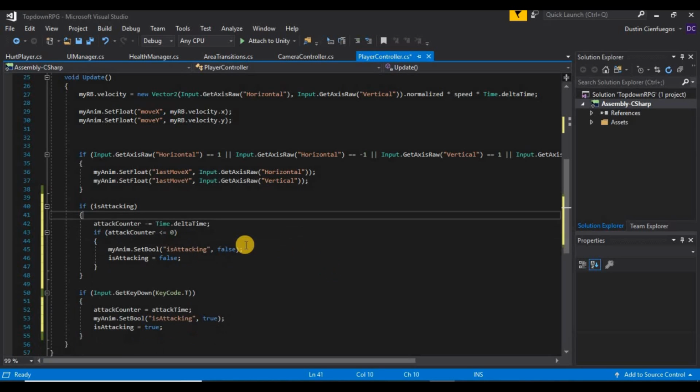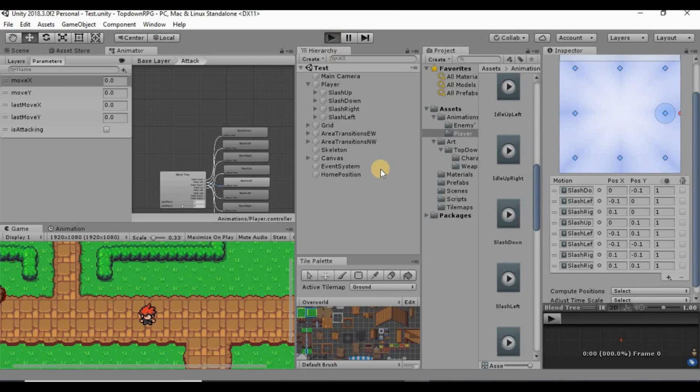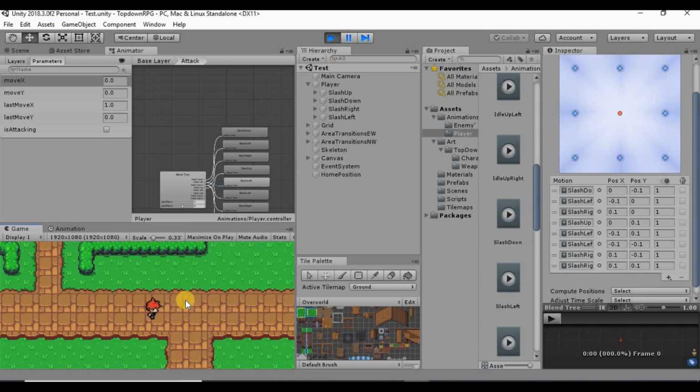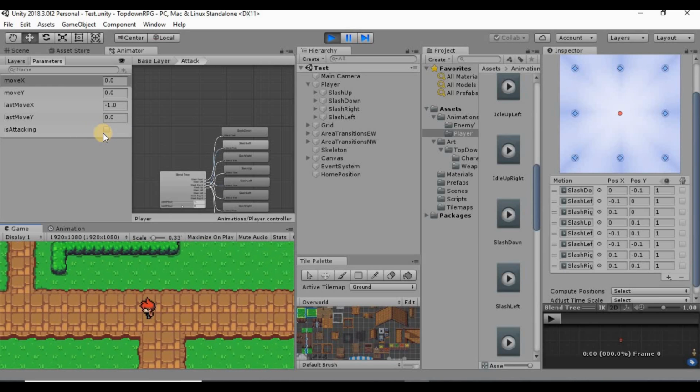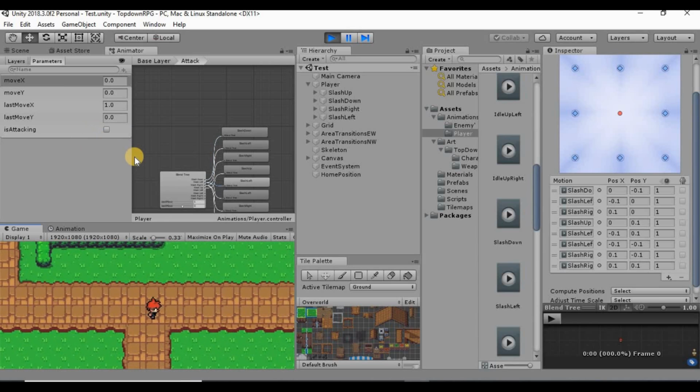So let's go ahead and test this out really quick. So let's save that, go back into Unity, wait for it to compile, and we can hit play. So now we attack, the is attacking is set to false after 0.25 seconds, and we are no longer in this attack state. So perfect.